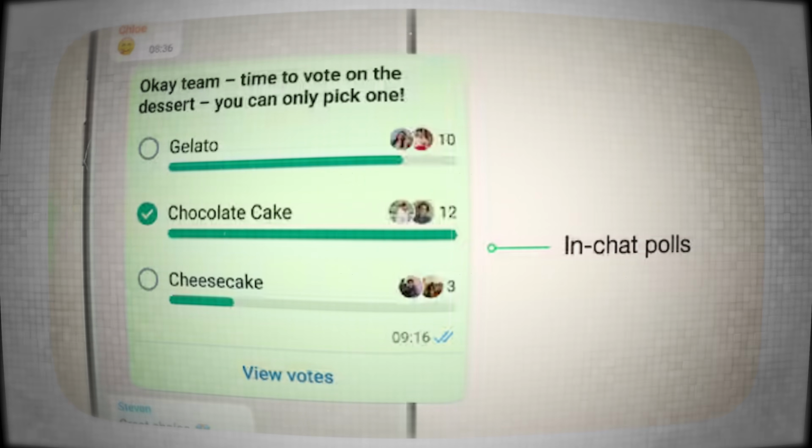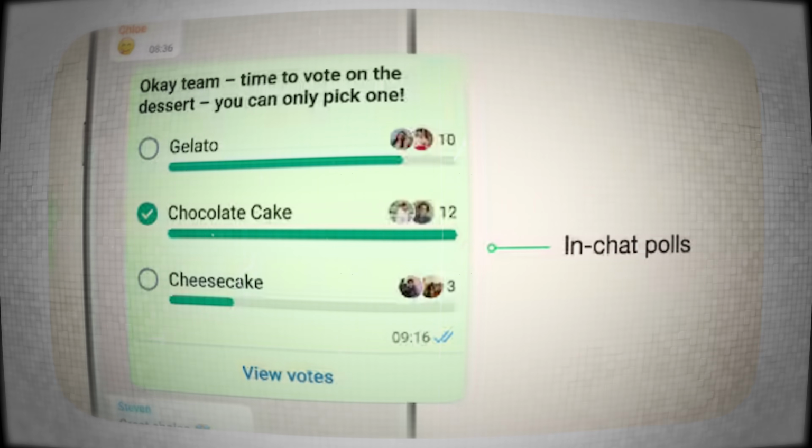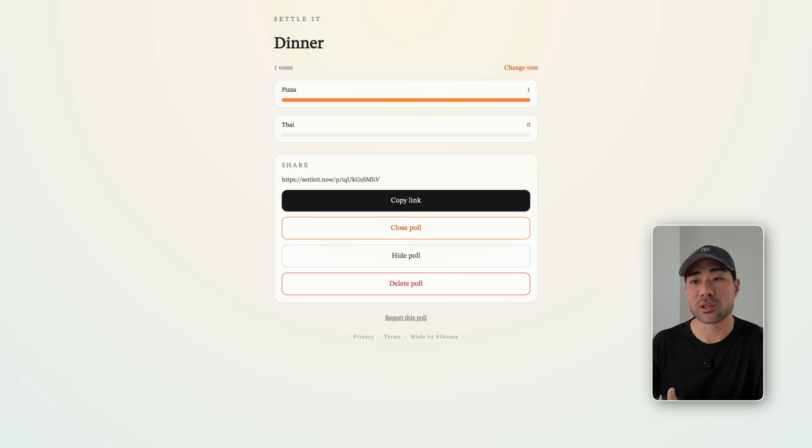Of course, tools like WhatsApp already have these polling systems built into it, but if you don't have that specific tool or they don't have WhatsApp, for instance, or any other communication app, they can very well just use this polling system. So it's universal, works everywhere across all devices.